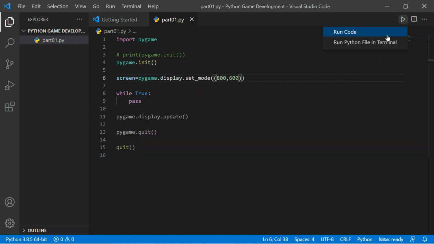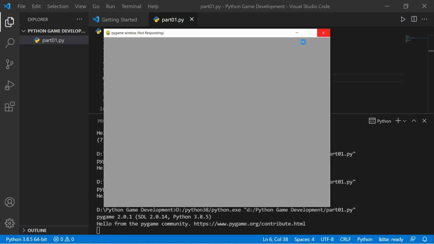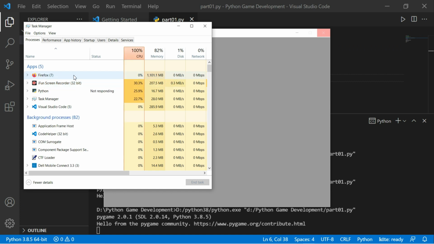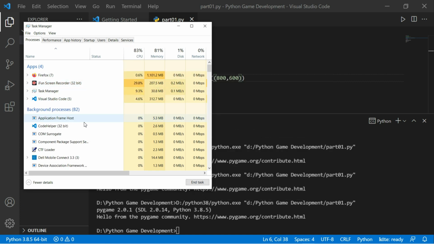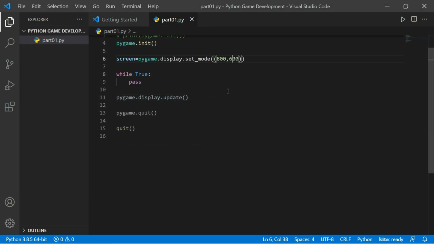If I save it and run the Python code in the terminal, you can see the game window is open, but we are unable to click here and our computer is crashed. Why? We just put pass here, which means our Python interpreter goes into the loop and it will go on infinitely. So we need to press Control, Alt and Delete on the keyboard, go to the Task Manager, select this one, and end the Python task. Done. Close it. So our Python interpreter went into this loop and our program crashed.